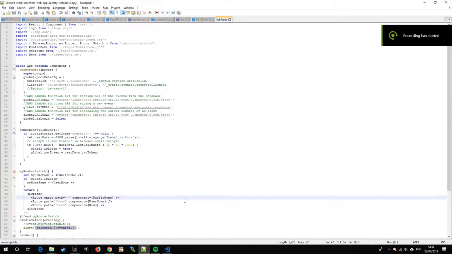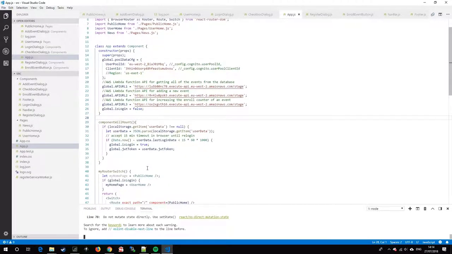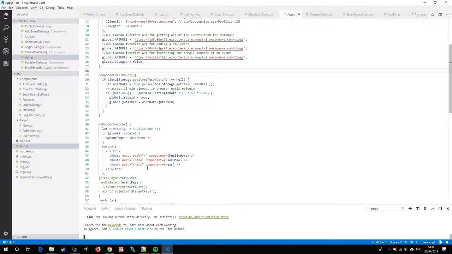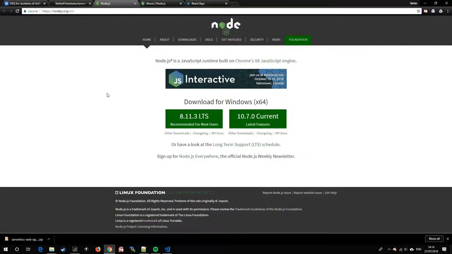We need to do one more thing before we can actually see the web app up and running. It is a project built in the React JavaScript framework, so we need to install Node.js, which will function as the website's server. You can get it from this link, which will be in the description as well. Using the default options, finish installing Node.js and restart your computer for the changes to take place.